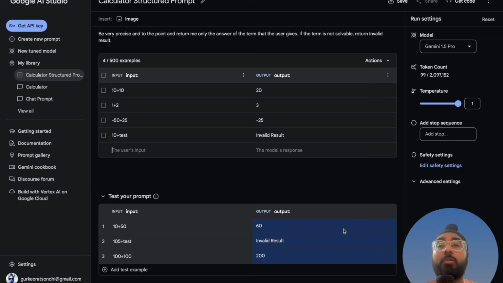It was taking some inputs, which were mathematical terms, and giving us the right output. In that example we had given some inputs and outputs manually. But what if I want to give all 500 examples? Adding all of the input and output combinations here would be a very tiresome task. So Gemini gives us an option to make our own new tuned model.